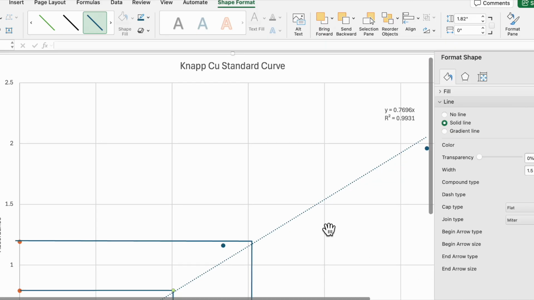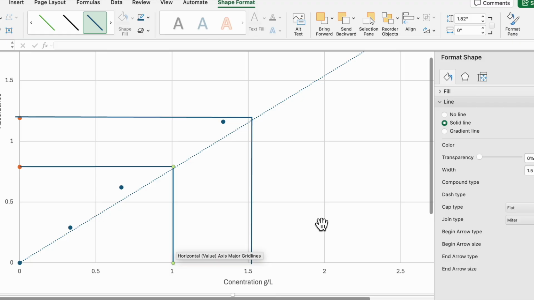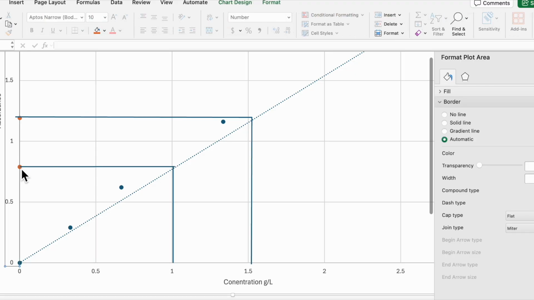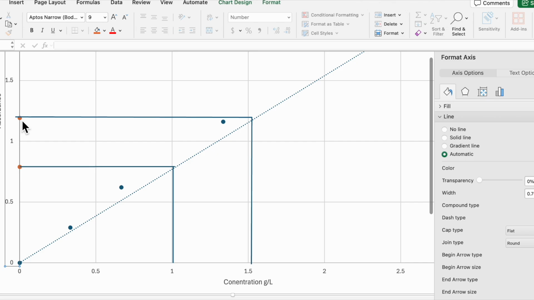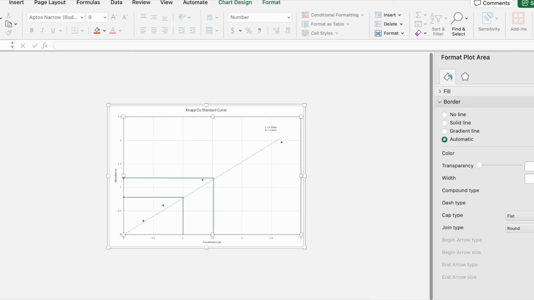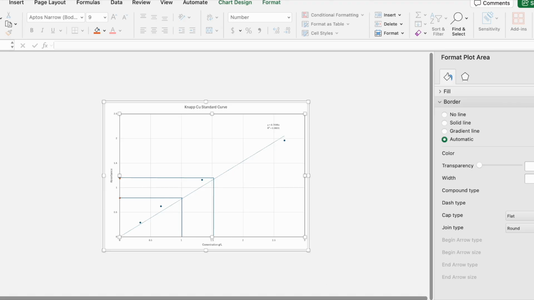So let's take a closer look at the tie lines here. Where they come down vertically from the trend line should be about what the concentration is from the equation. So one of them was just over 1, one of them was 1.55, and you can see that on the horizontal axis here.